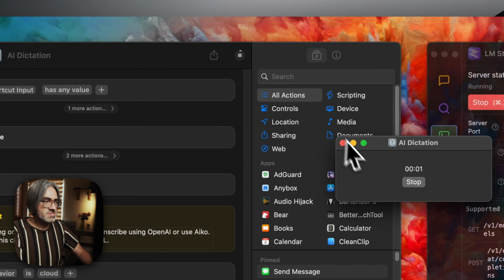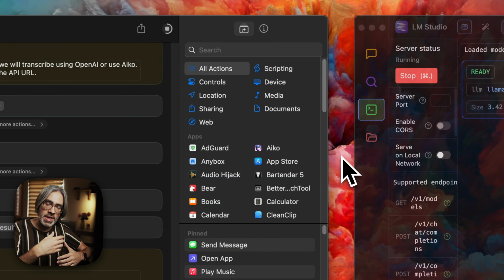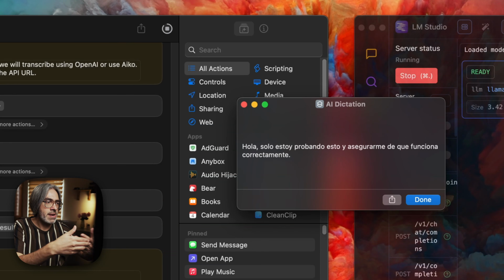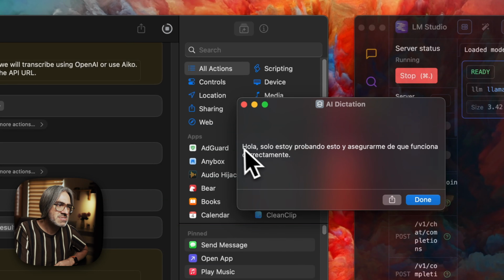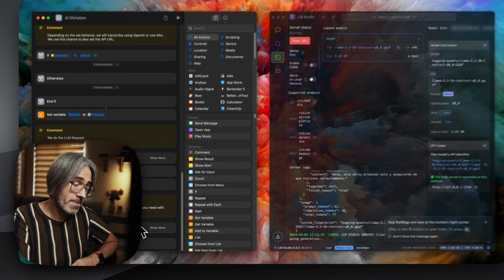Hello, I am just testing this and I'm making sure that it works properly. And again, the Aiko takes that, sends it to LM Studio, and I get the result. And I set it like this as a pop-up because I feel like this shortcut is so basic and it's a great opportunity for you to also understand how this works.